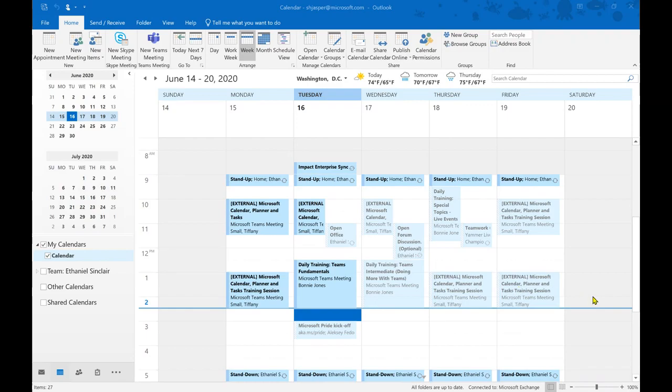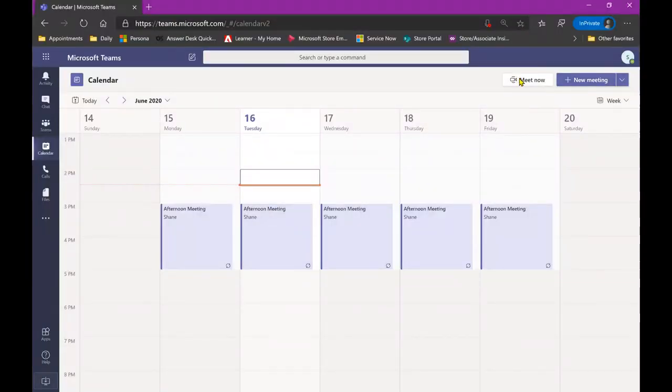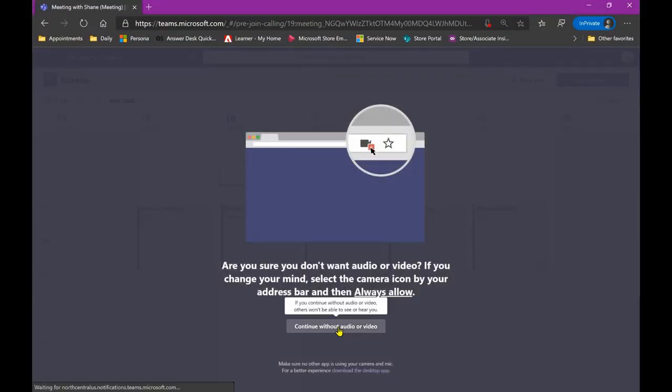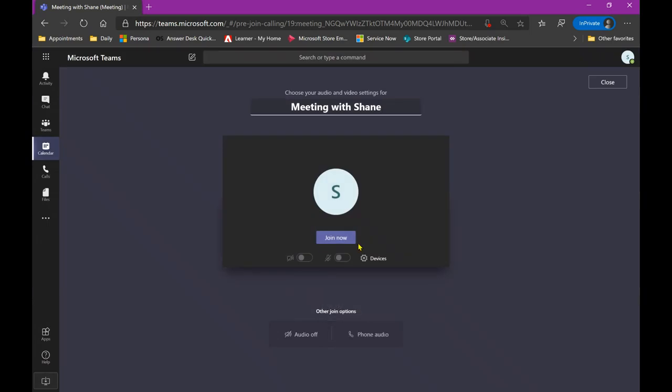Is there a way to default a Teams meeting to allow everyone to enter versus going to lobby? Yes, there is. Let me go ahead and switch over back to Teams and I can show you what that looks like. So I'm just going to go ahead and click on Meet Now again, continue without audio or video. Yes, yes, yes, join now.